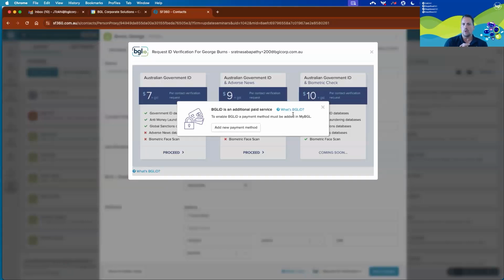With the actual widget request, I haven't enabled it for this firm, so I can't continue at this point in time. But first of all, you add a payment method so that the fees will be direct debited off that payment method. And then there are two options that will be provided for that particular request ID.